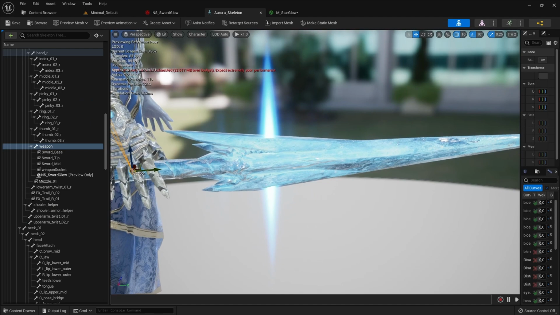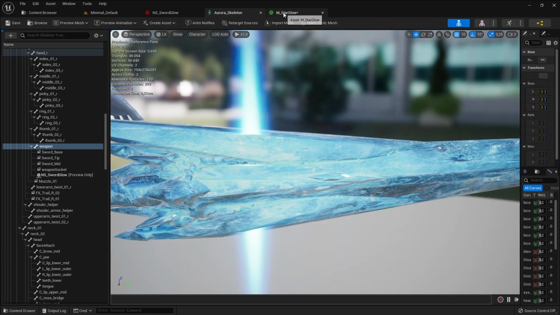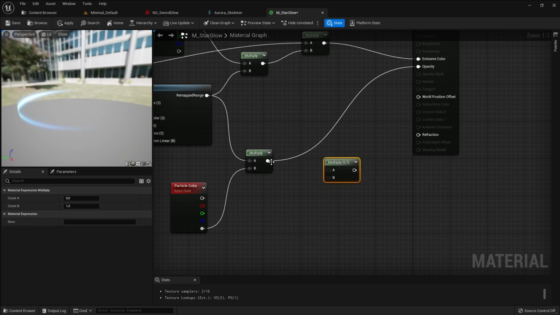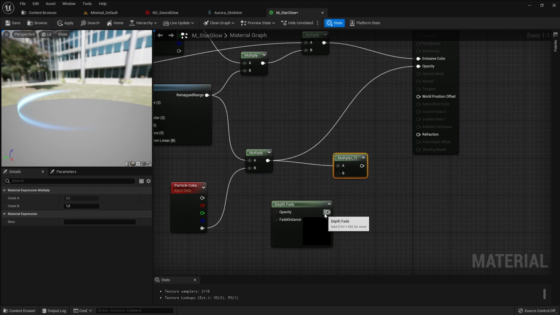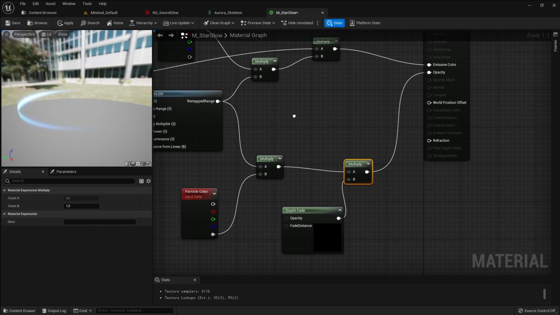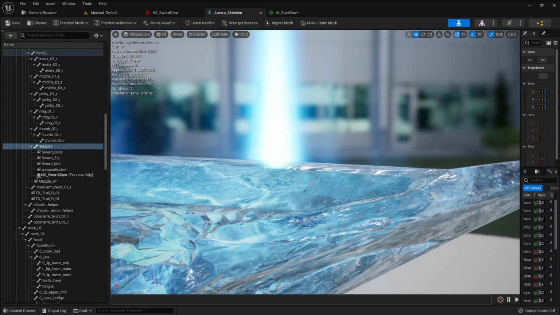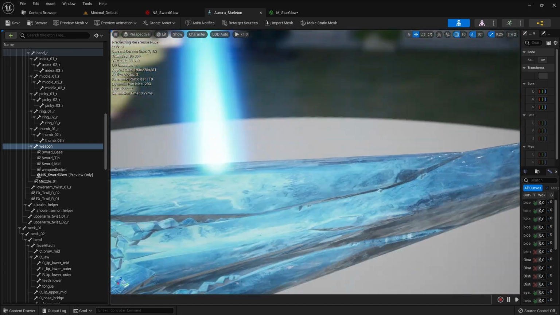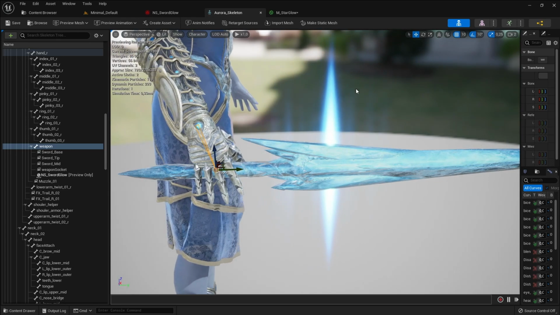Let's solve this issue. We see it cutting here. We haven't solved it yet. So let's hold M here, go depth fade here, hook it on opacity. And this fade distance default, probably 5. Click on apply. And this doesn't look nice now. I mean, this doesn't look bad now. Okay, that's better. That's way better.